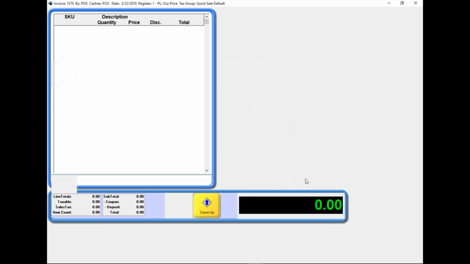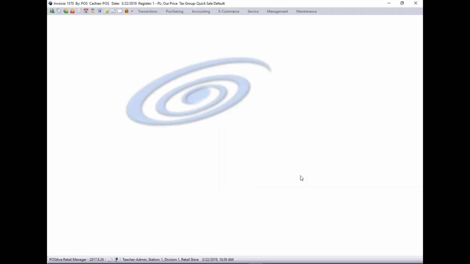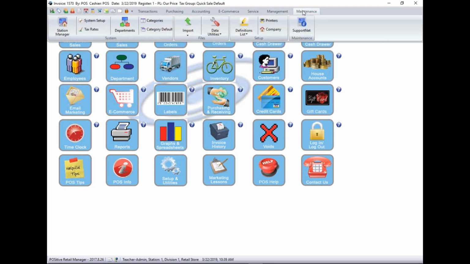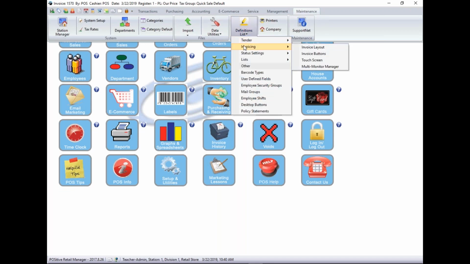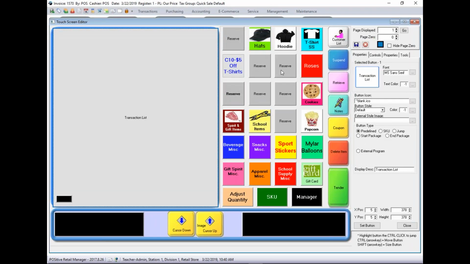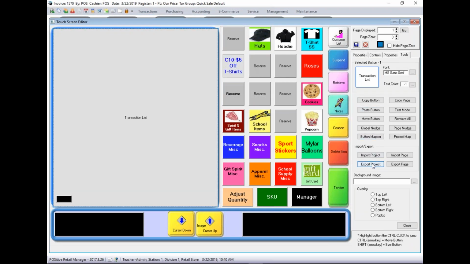And we're going to put that button here with our t-shirts. So let's go back to manager mode. And we're going to edit our touchscreen. Maintenance, definitions, invoicing, touchscreen. So what's the rule of thumb? If you're making changes, make a backup. You go to Tools, Export Project, give it a name of the date and maybe even the time or something that would make it separate, and you're safe. Because if something goes wrong, then you can import your project back in.